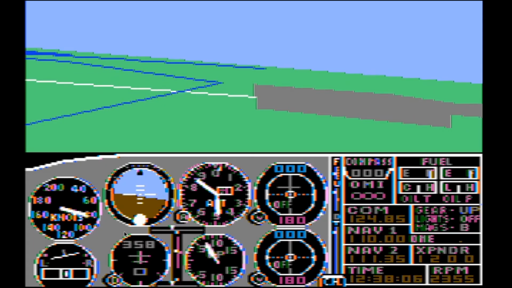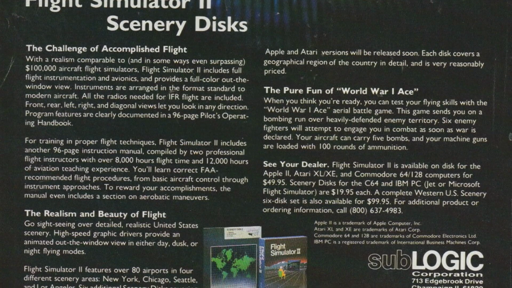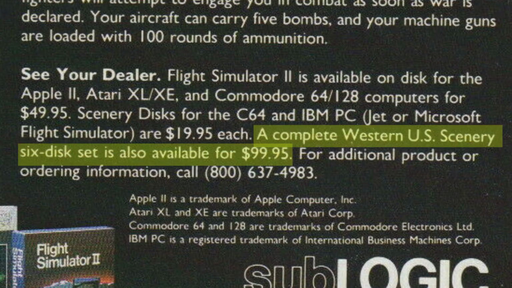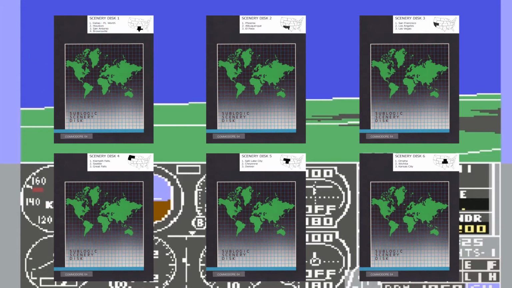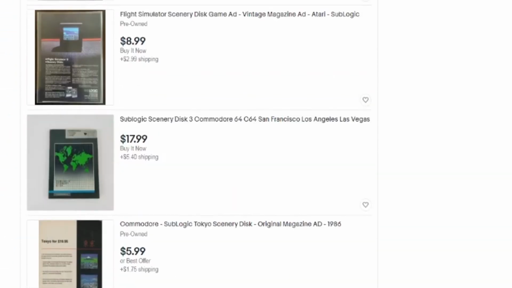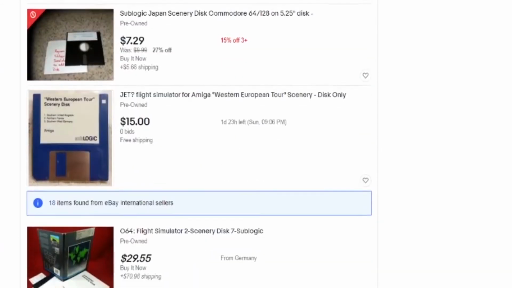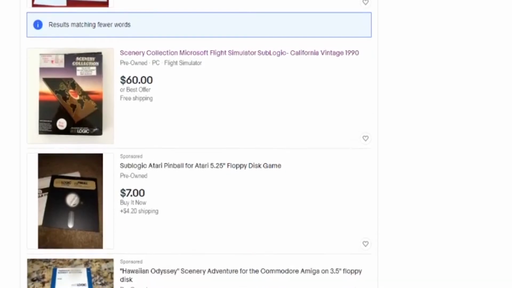Is Sublogic Scenery Disc number 1 worthy to add to your collection? The original asking price was $19.95 for one disc, or $99.95 for the Western United States, which included discs 1 through 6. Today, you could be spending anywhere from $10 to around $100, depending on the condition and how rare the scenery disc is. I've seen shipping prices range from free to over $70 as well.